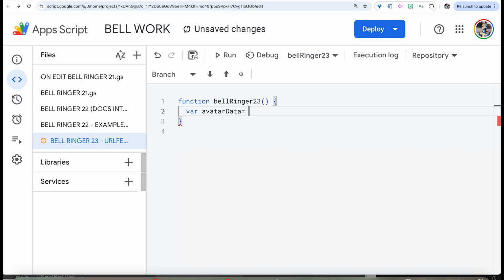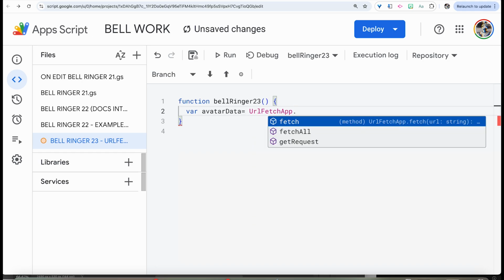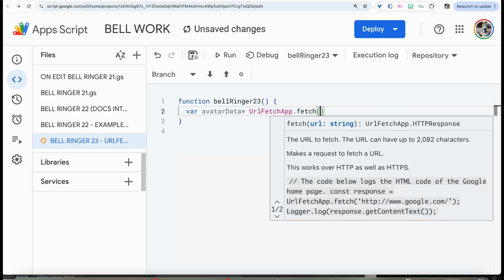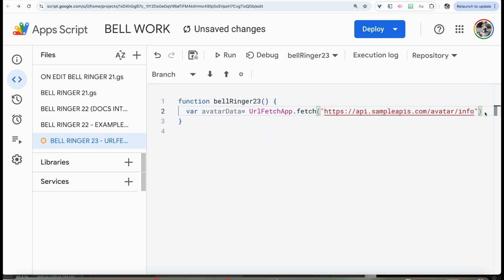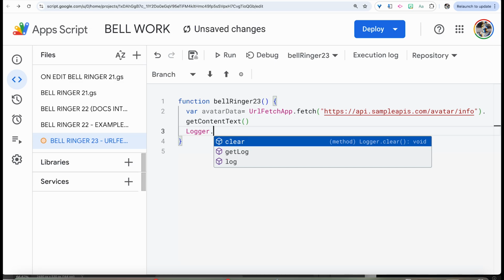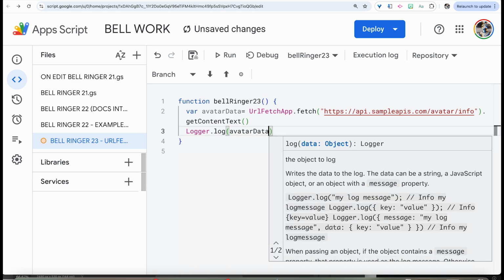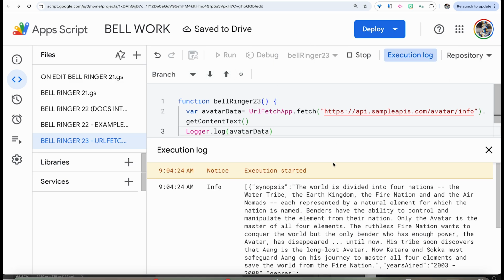And what we can do is use the UrlFetchApp, and we're going to make a fetch. Now what I'm going to put in here is the string, which is that API endpoint. Now what I can do next is get the content text. Now in terms of this content text, if we end up logging this, we can end up printing this avatar data. Now if I end up running this, you're going to end up seeing that it looks like this, right?